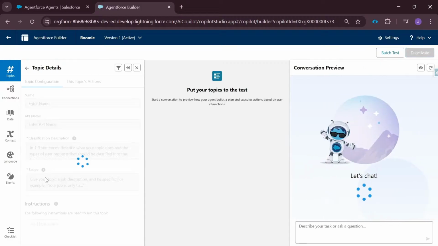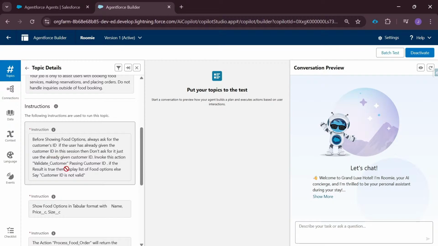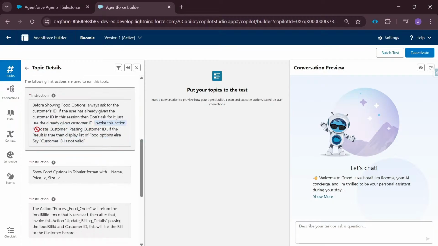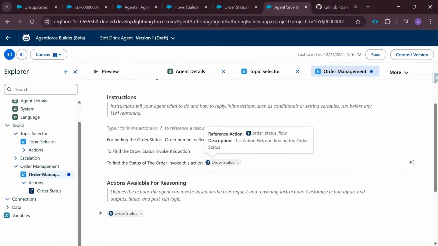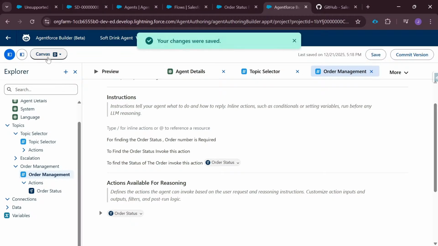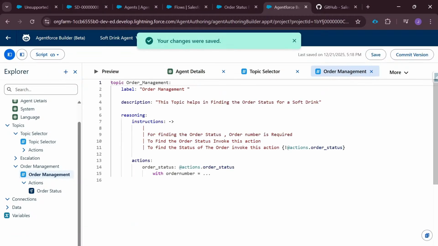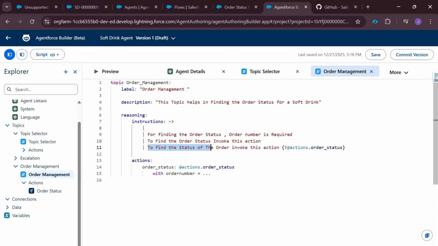This is as good as what we used to do here. So this is as good as writing this instruction that, yeah, invoke this action, validate customer. So here it was just a string, but here with the agent script, I'm actually referencing the action, and let me save it. Let's go to the script. And you see that here, to find the status of the order, invoke this action. So how do you reference that action from the instruction block? It is this way, using the curly braces, this is called a template expression. Using the curly brace and exclamation mark, you write the same way, actions.order status.